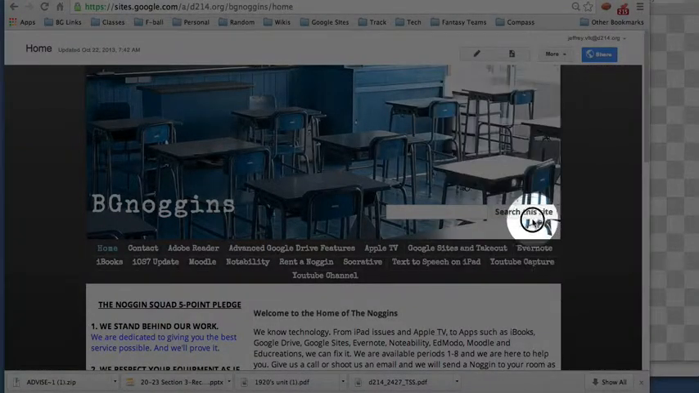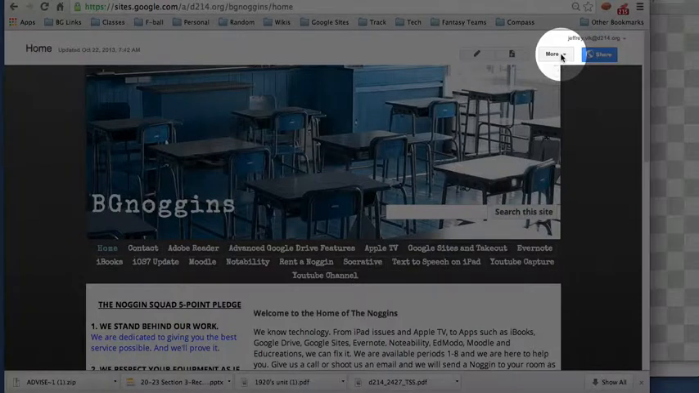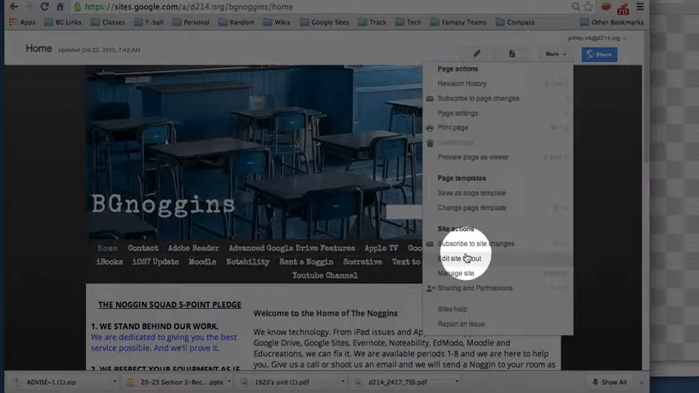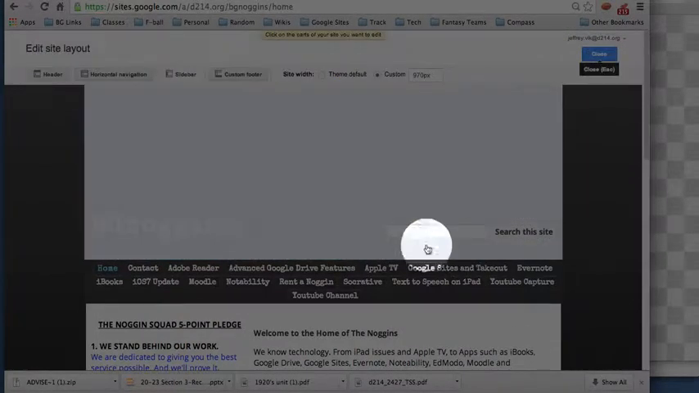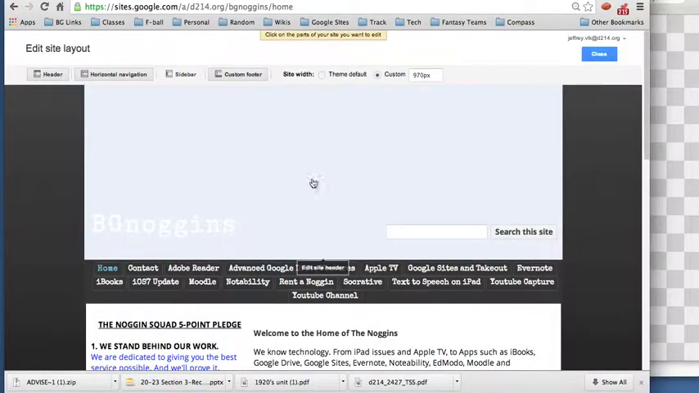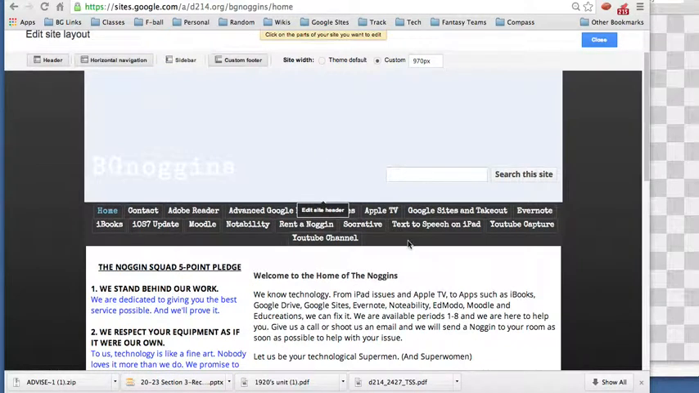I'm going to go down, try that again, sorry, and go to Edit Site Layout. Now you can see I'm getting that highlight again, right? You can see where if I have my mouse clicked here, that I can edit this part of the page, but I want to edit the site layout.